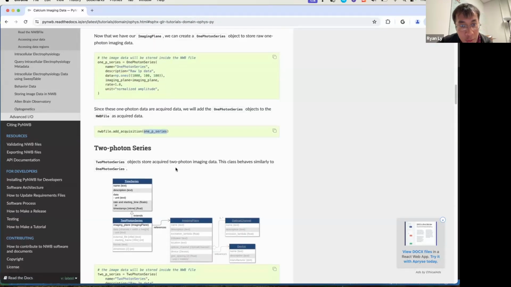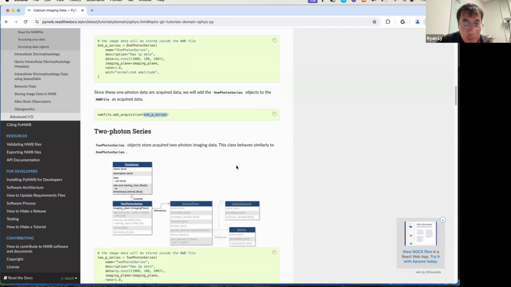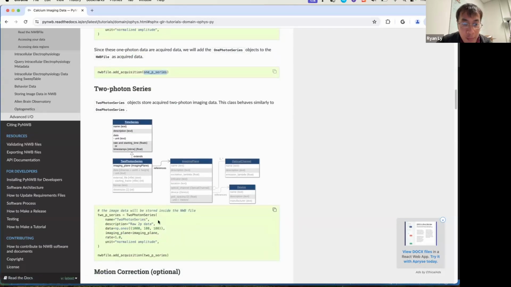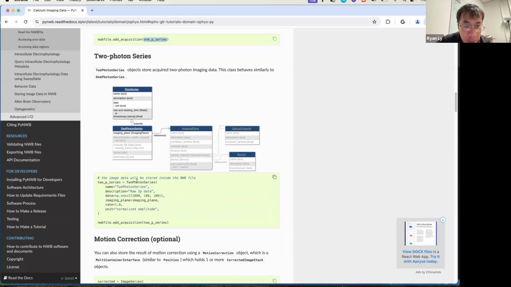2-photon series data store 2-photon imaging data, as you might expect. And it behaves very similar to the 1-photon series object. We're going to create it in basically the exact same way and add it to an NWB file object in the same way.